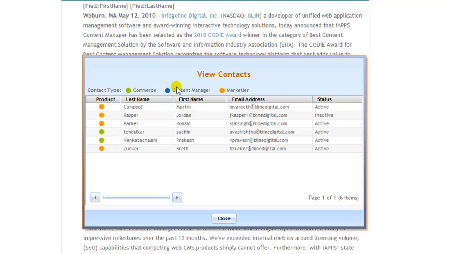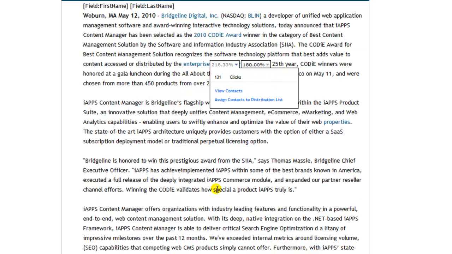So not only are they clicking into my email, but I know where my information on this user is housed, whether they're a content manager user or an e-commerce user or an e-marketeer user. Either way, I'm going to have information on this user, right? At least I have their email address, first name, and last name, but I probably have their phone number as well as their business address somewhere within my system as well. I'm going to close that.